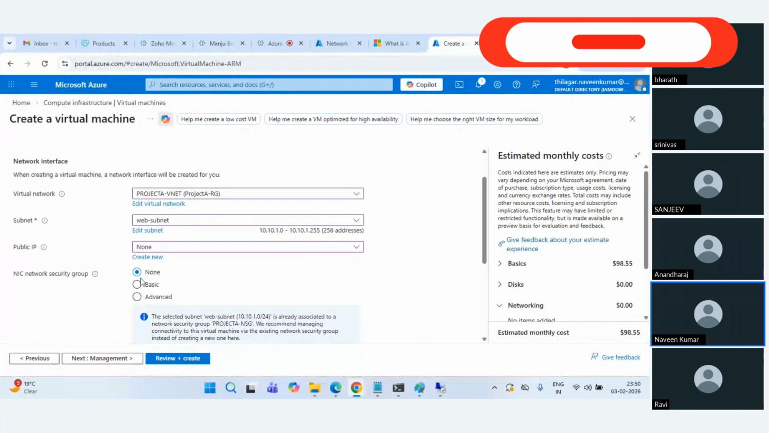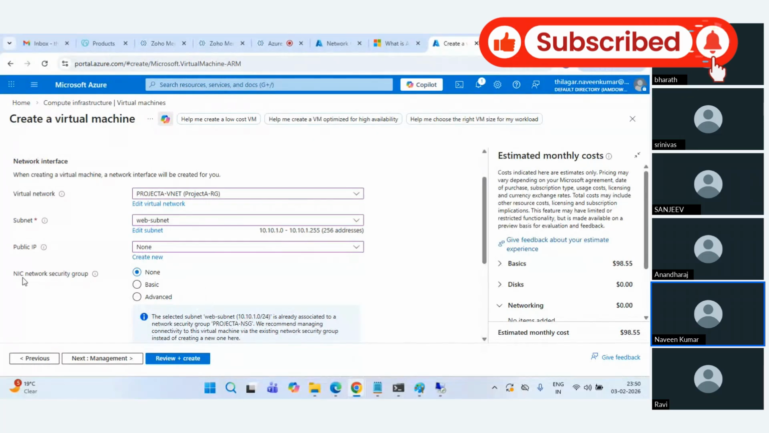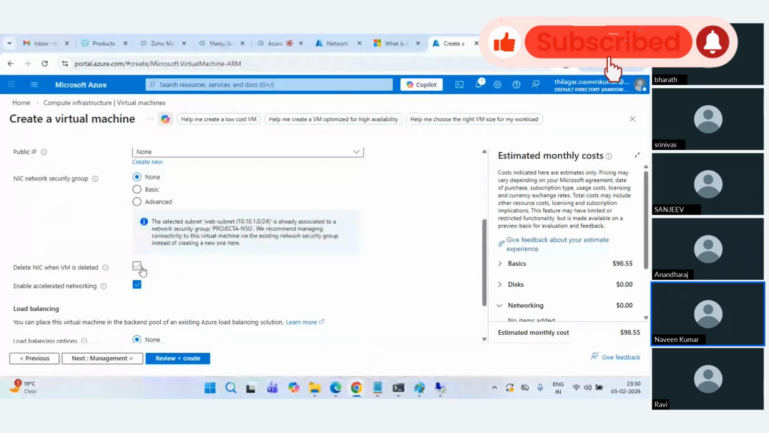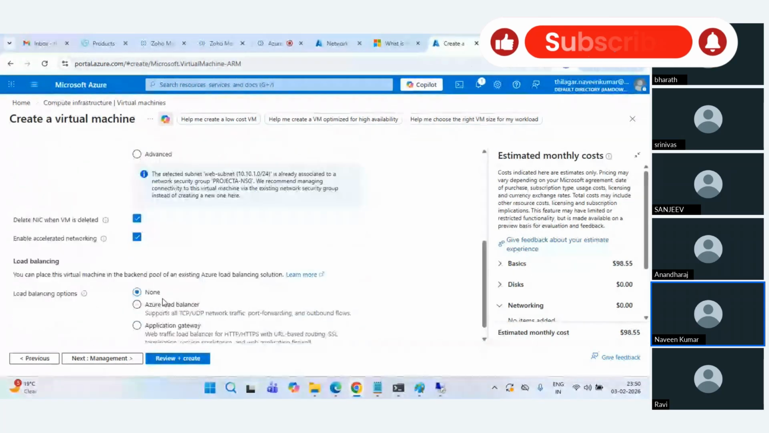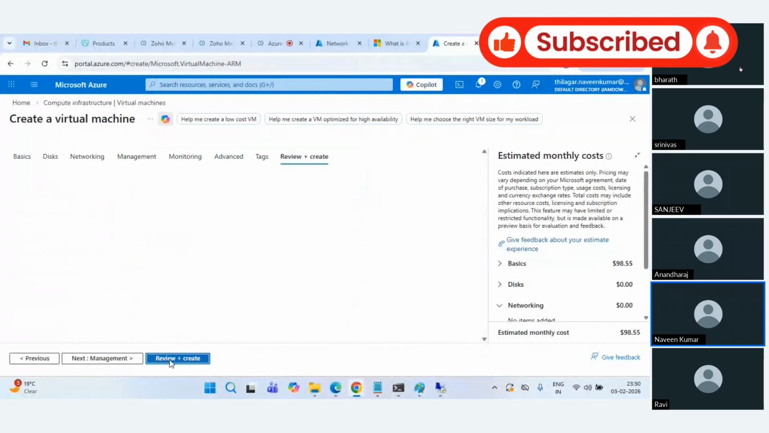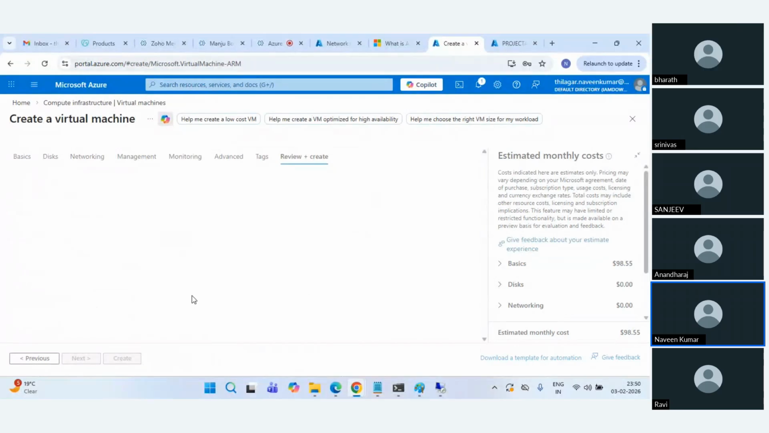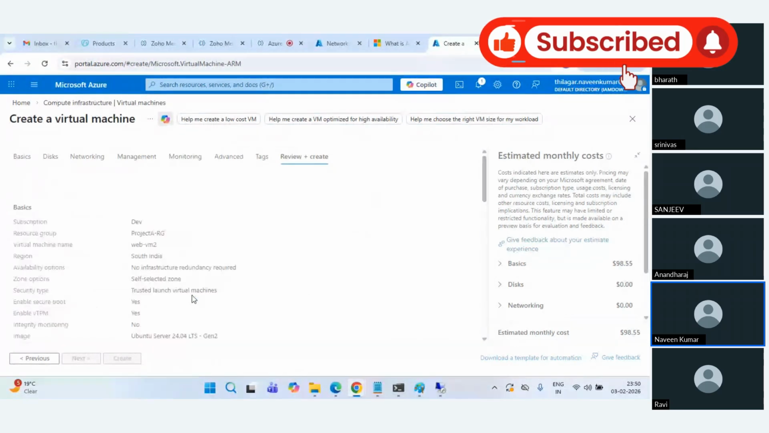NIC network security group is going to be none because we don't want any security group at NIC level. Okay, we are going to manage it at the subnet level. Okay, that's why I'm saying none. And the rest all, I'm not worried about it. Let's go and create this VM.